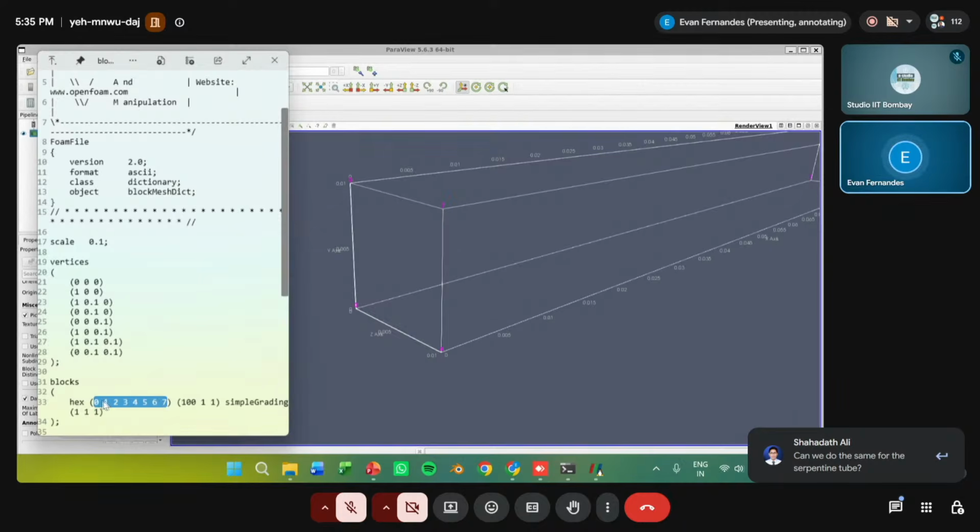So again, how you define this, the number of cells, all of those things are explained in a proper tutorial just meant for blockMesh. It's a proper 1-hour tutorial. You can check that, it's in depth. You can learn it from that. There's no problem in that. Okay. So don't worry about not understanding this right now.